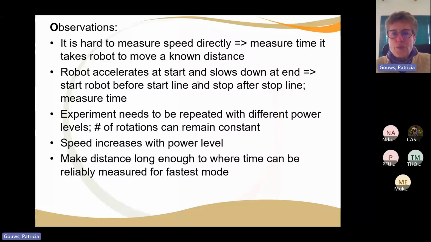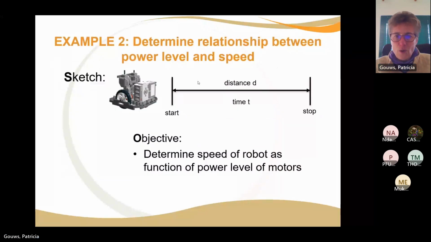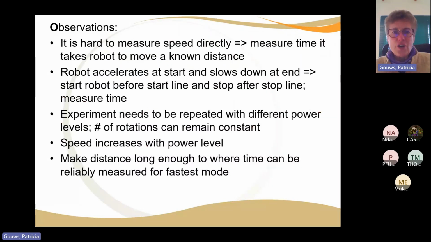setups. But what we do have is, remember here we said 4 power levels. So we're going to change the power levels. Okay, so we think, this is what we have in our head: speed increases with power level. Oh, my word. Okay, so that's what we have. And then we said a distance long enough.